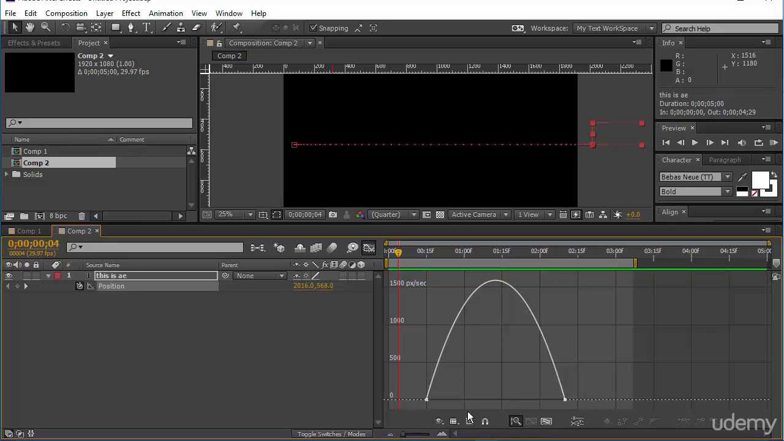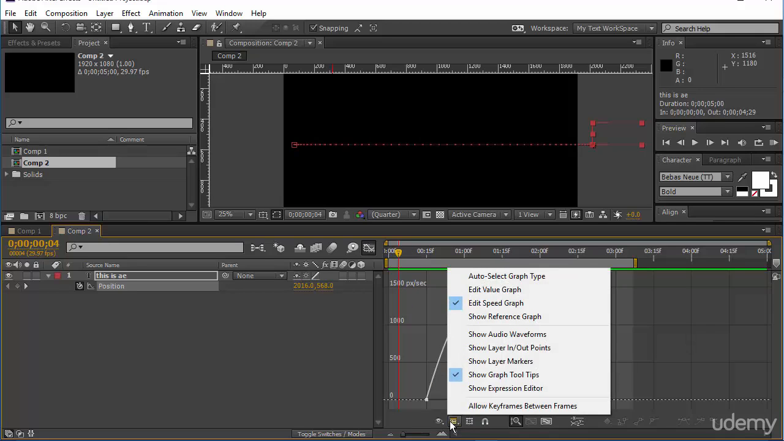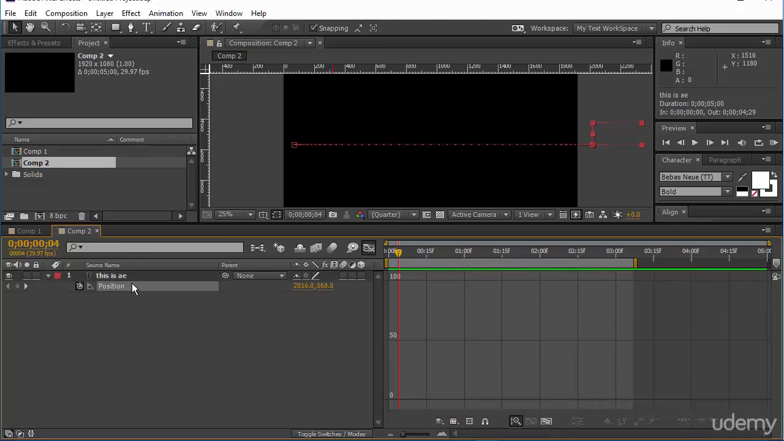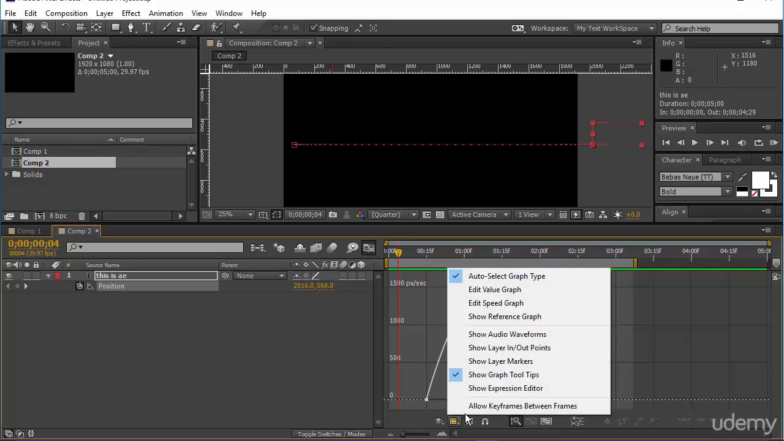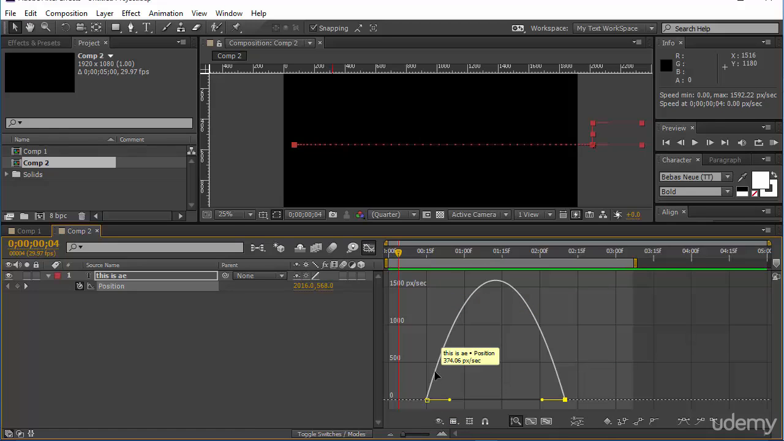If you don't get this graph, please click on the second button here and choose edit speed graph. You could also use auto select and make sure you are selecting position. But nevertheless, let's use edit speed graph. Now, when I have the speed graph, if I click on these points, these are the keyframes that are in the timeline. If I manipulate the keyframes from here, it will be manipulated in the timeline.